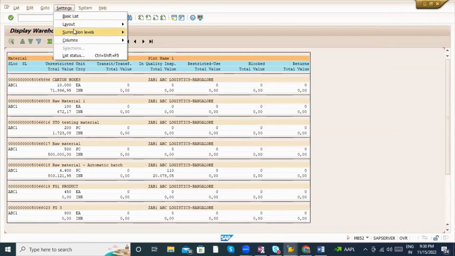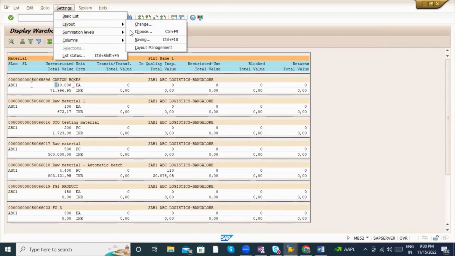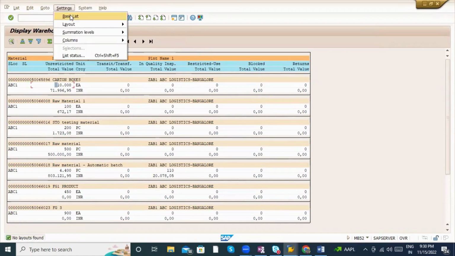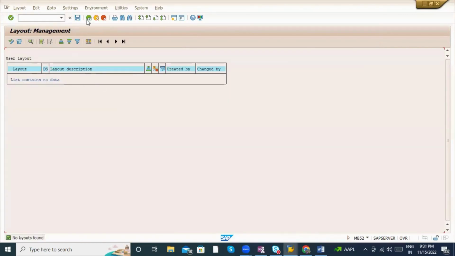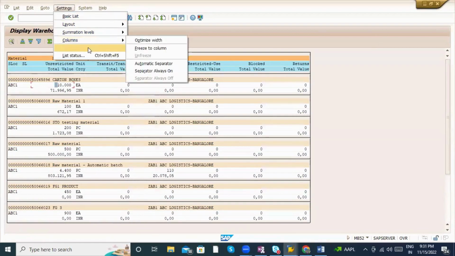There are options at the top here: variant selections and layouts. Choose layouts, and whatever layouts you want to select and the variant names, everything is there. You can select the variant names there and proceed with this one. This is for the user's purpose.